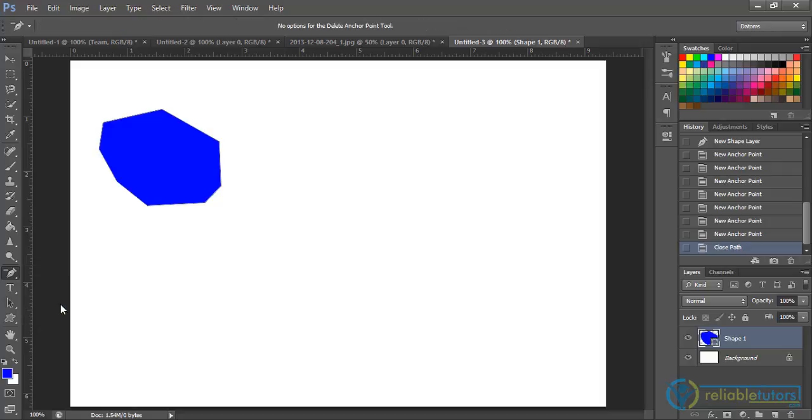Now if I want to delete anchor points, I will just go to my shape and click on that to delete that anchor point. Click on this to delete that. If I want to add an anchor point, I will just pick the add anchor point tool and click on the shape. Okay, now click on one anchor point and click on another.